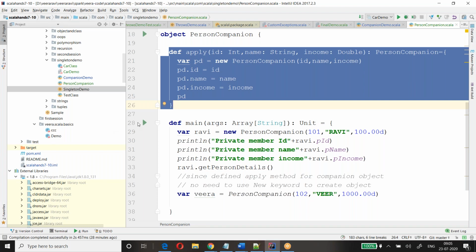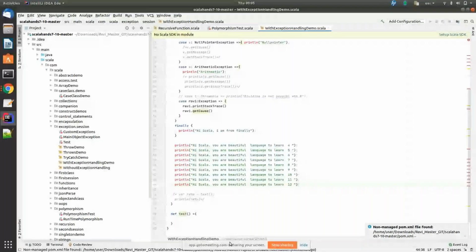Ravi, I need some help with IntelliJ actually. Okay, can you share it quickly? Yeah, sure. Let me make it presented. Share the screen. Yeah, I'm sharing. Are you able to see now? No. But it is saying that it has just started sharing.